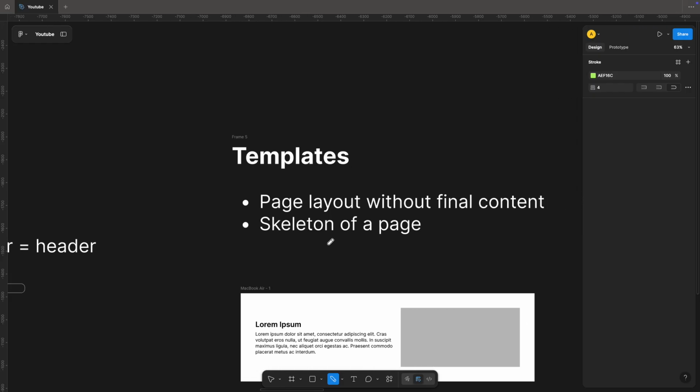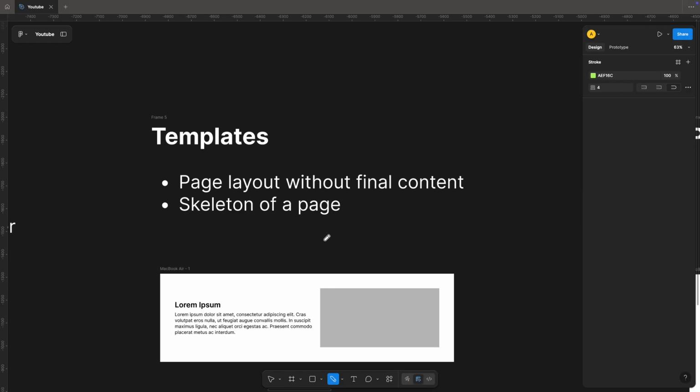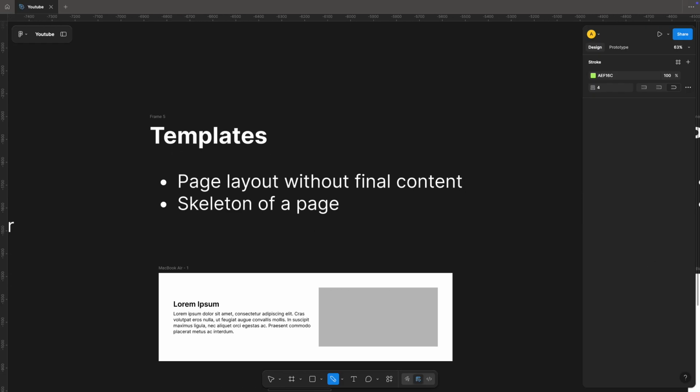Next up is templates. Templates are page level layouts that define structure without the final content. You can think of them as blueprints using organisms. They are essentially the skeleton of a page. And for this example, I've just created this small section here which has some lorem ipsum text and this gray box to identify as an image.